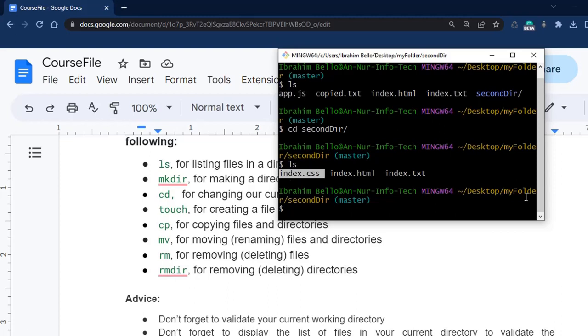And don't forget, this second directory is a child of this my folder. This is the parent, which is the root directory. So this one is the child directory. So that is how we use the move command to move files and folders.